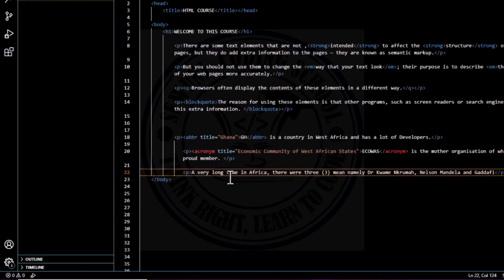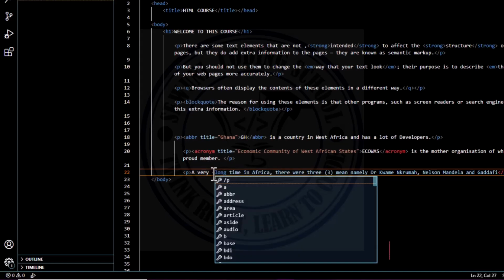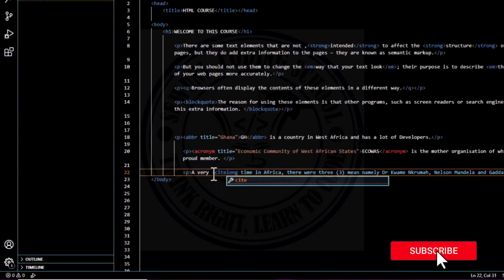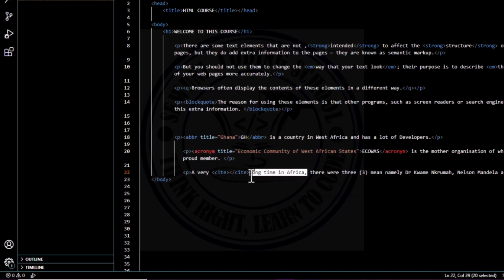So I would like to cite A Very Long Time in Africa. For instance, if A Very Long Time in Africa was a book or a novel I read and I want to cite it, I can just bring the cite tag here and then I'll put A Very Long Time in Africa between the 2 tags to get my cite element. So I get A Very Long Time in Africa. That is for the cite or citation.